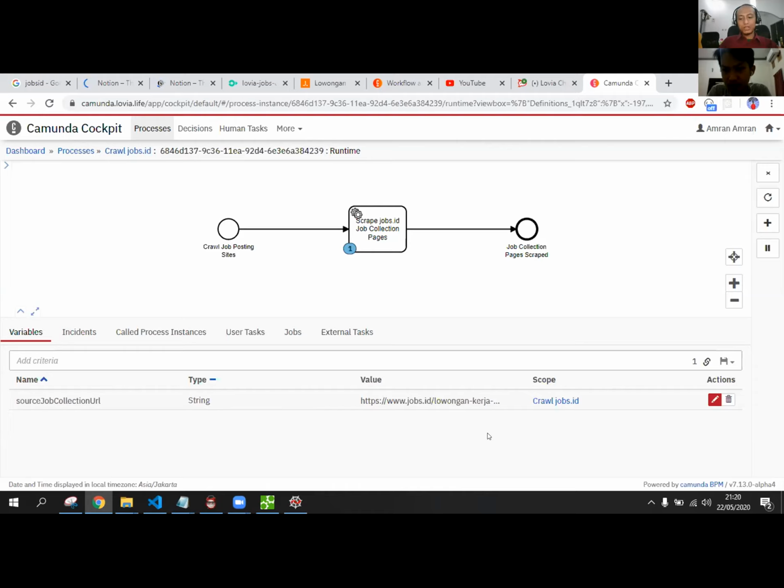Just like any technology, you don't have to use an airplane to go from Bandung to Singapore, yeah? You don't have to use an airplane. You can use a ship to go from Bandung to Singapore, but it will maybe take more time and so on. So there are trade-offs. Maybe it's cheaper, yeah? But a plane will be faster.